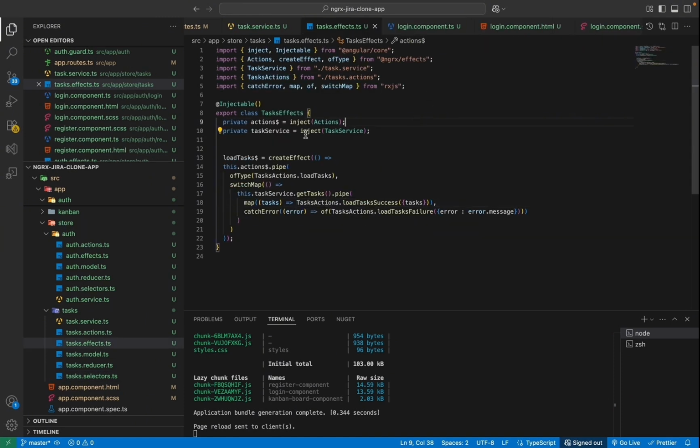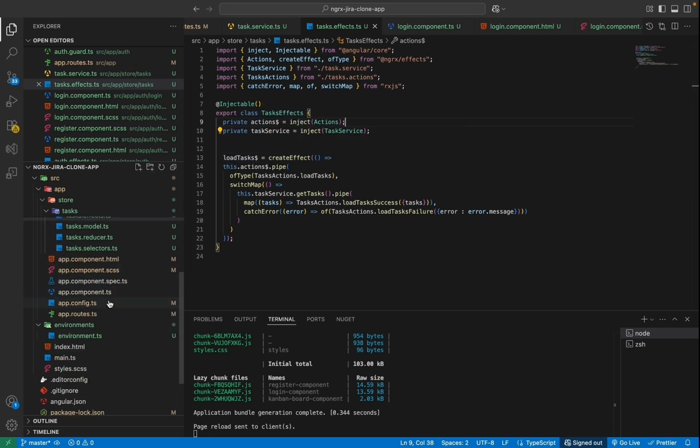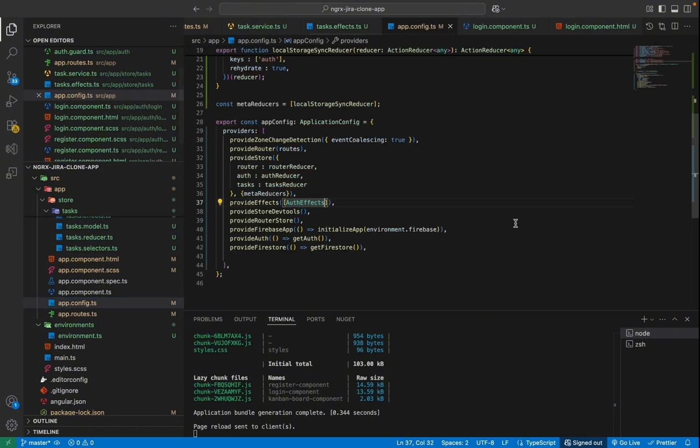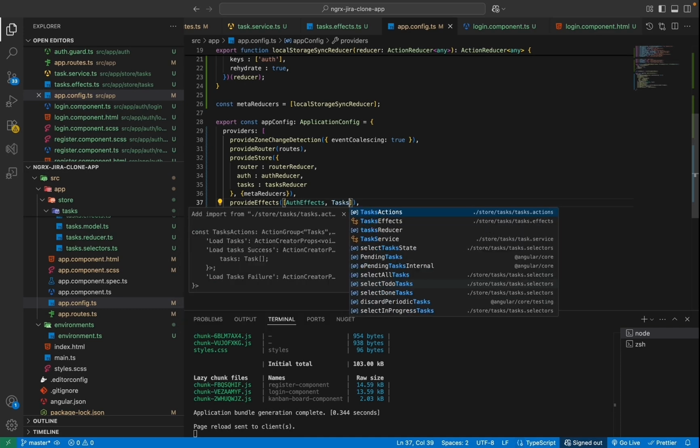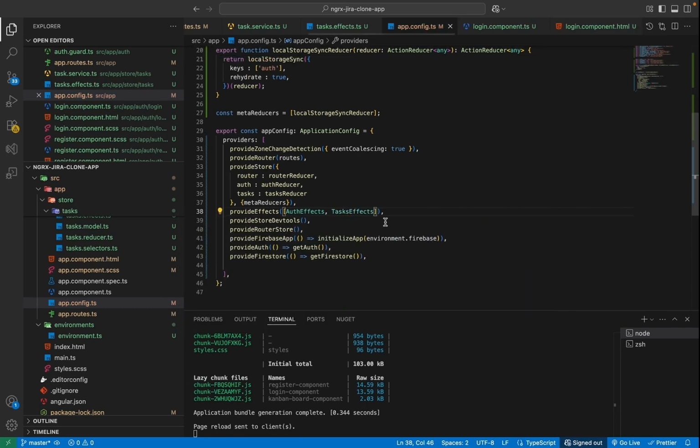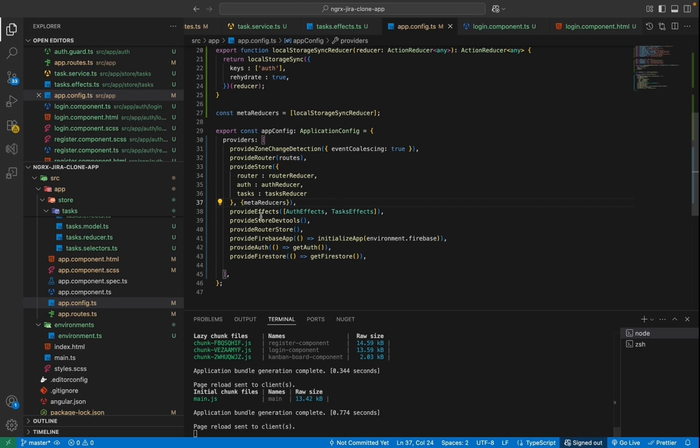Okay, now we need to make sure we register this effect as well in our app config. So every time we create an effect or reducer, we need to register it. So I'll go in the app config file, and we need to register our task effect. After auth effect here, I'll have task effects. There we go. So we have registered it to the providers array, this one. Perfect. Now is the time to see something on the screen.